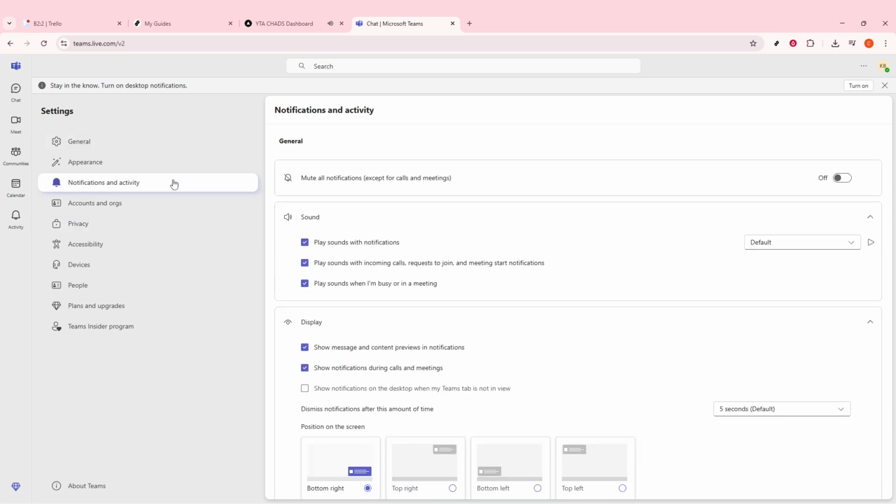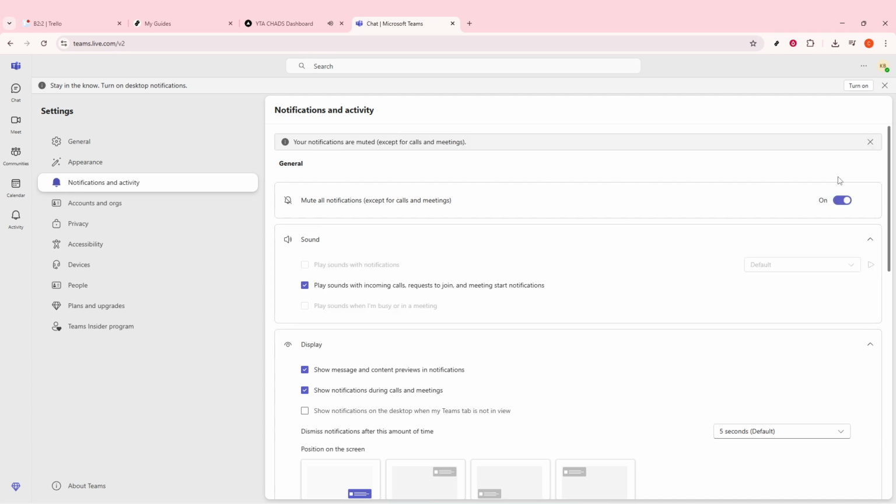Now that you're in notification settings, it's time to choose your notification style. You have a few options here. If you prefer to get both a banner and an email alert when something new happens, select Banner and Email. If you'd rather keep your inbox clutter-free, Banner only will give you just the pop-up notification.